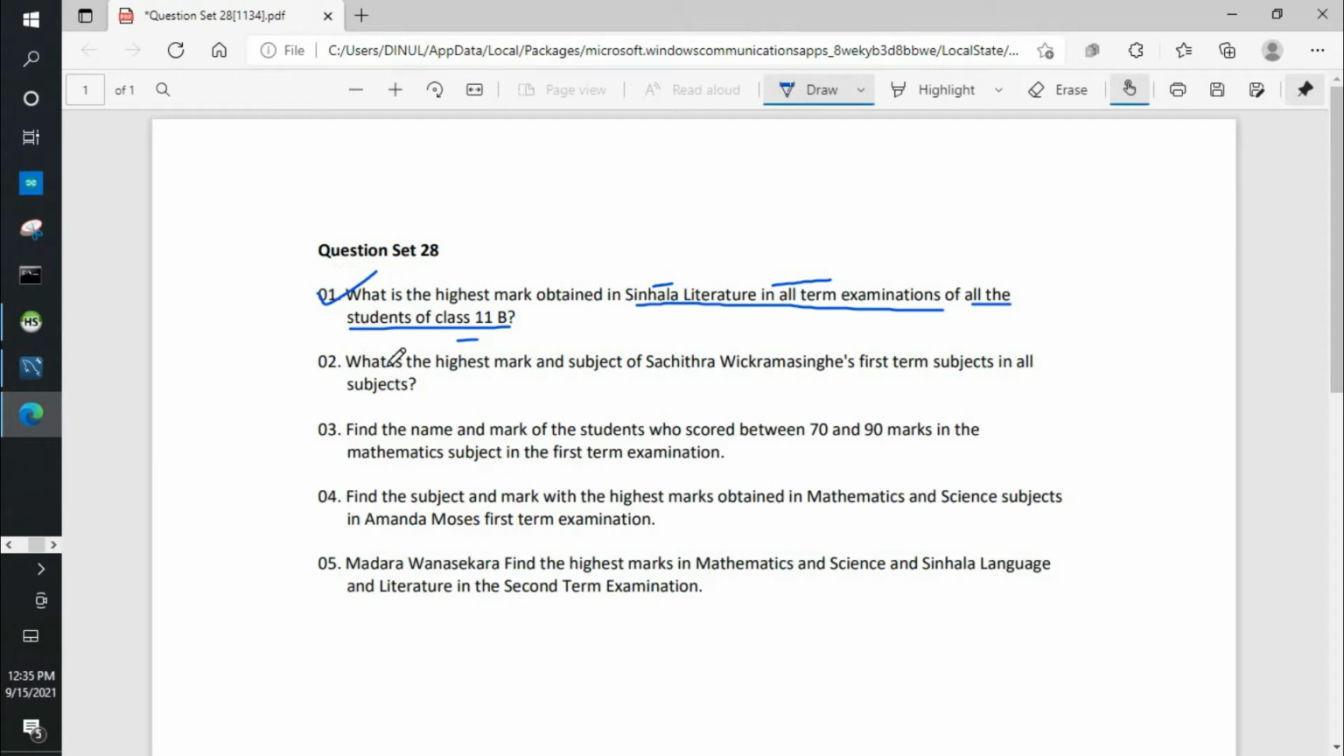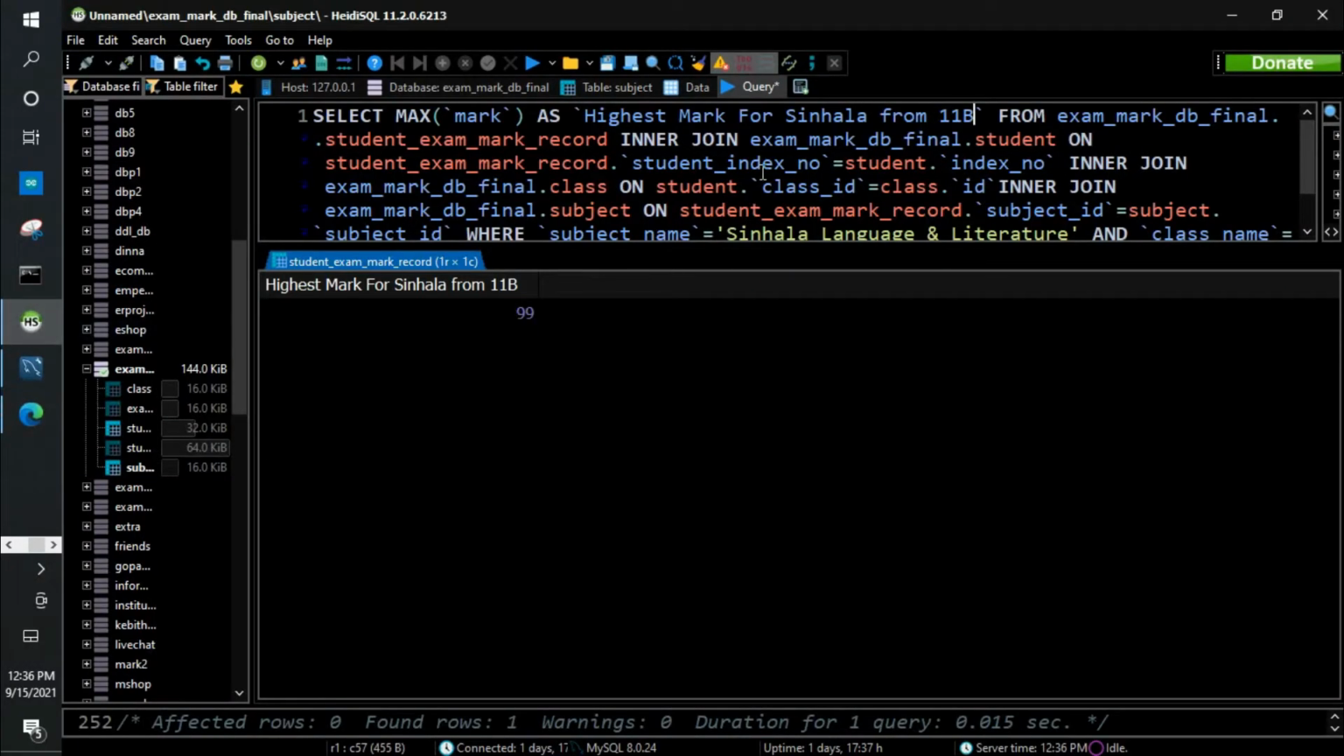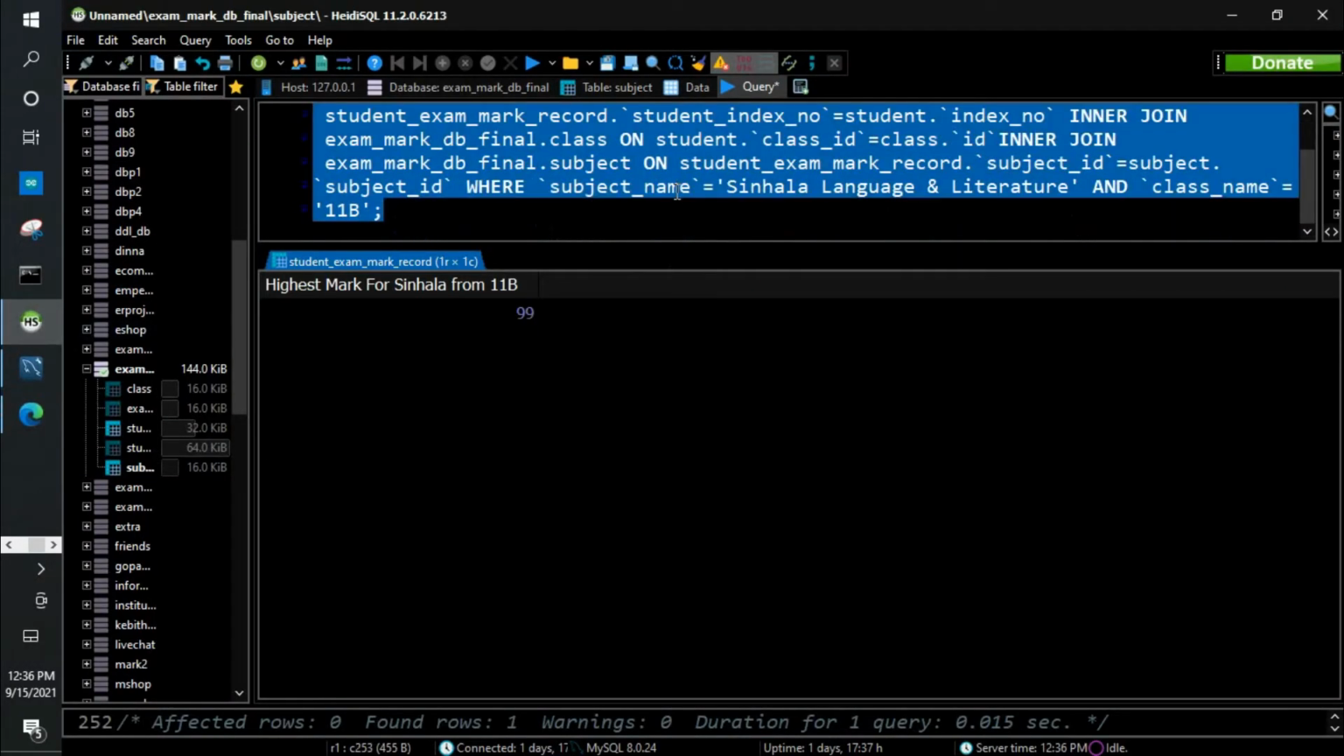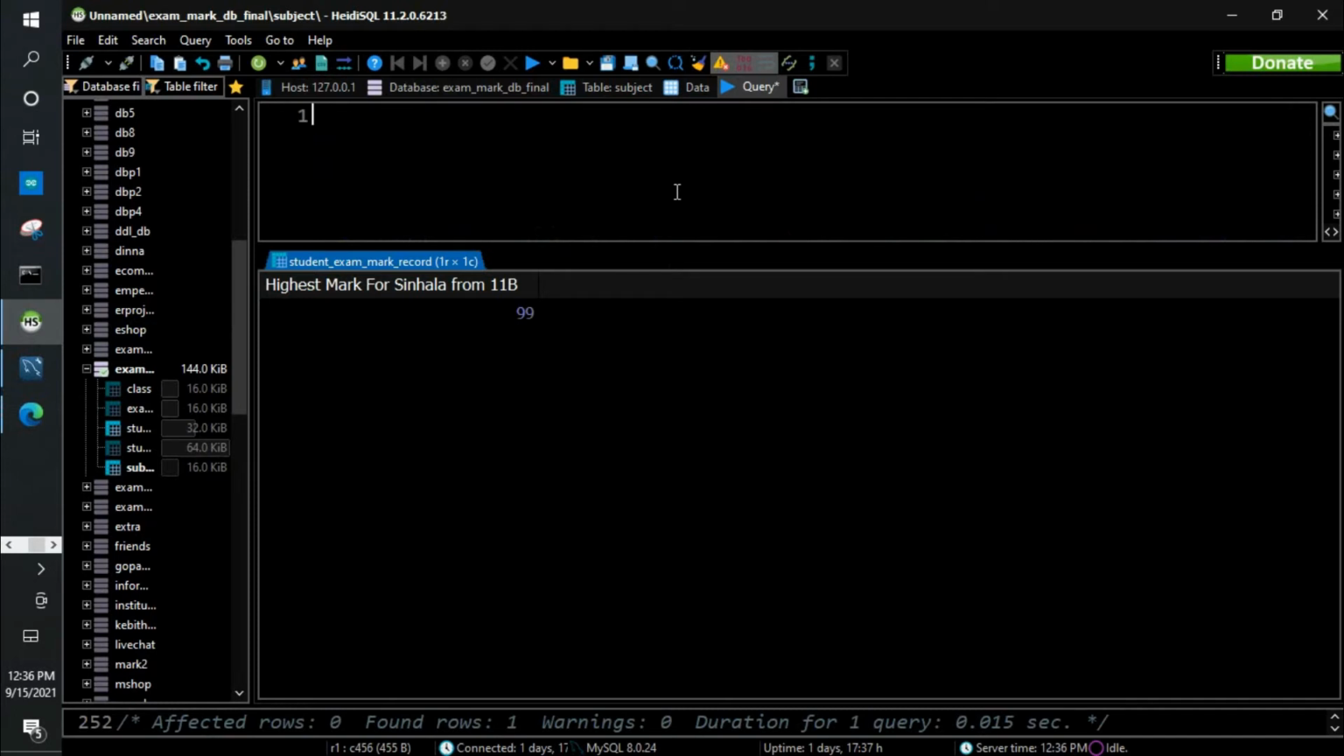The second question is asking what is the highest mark and the subject of Satitra Vikramasinghe's first term subjects in all subjects. Okay. The question is asking out of the total number of subjects which he sat for the first term, they are asking the highest mark and the relevant subject for that. Okay. Now what I am going to do is open my SQL browser, then delete all this, then I am going to break the answer for this question into several parts.